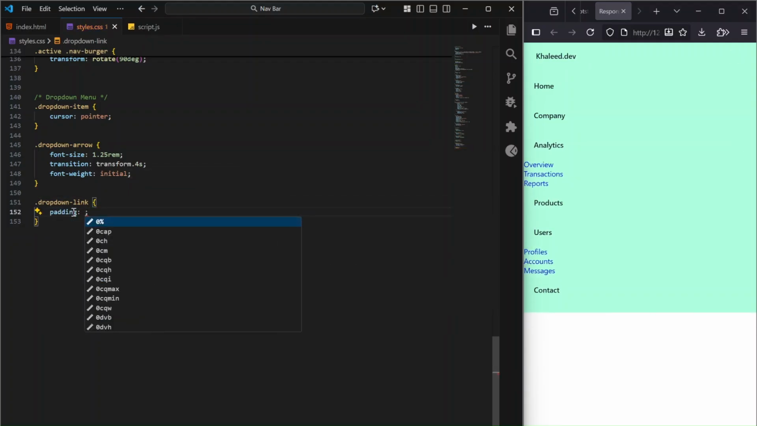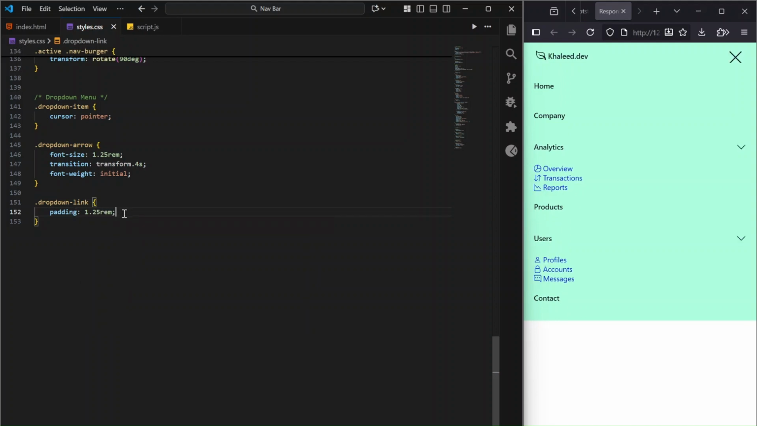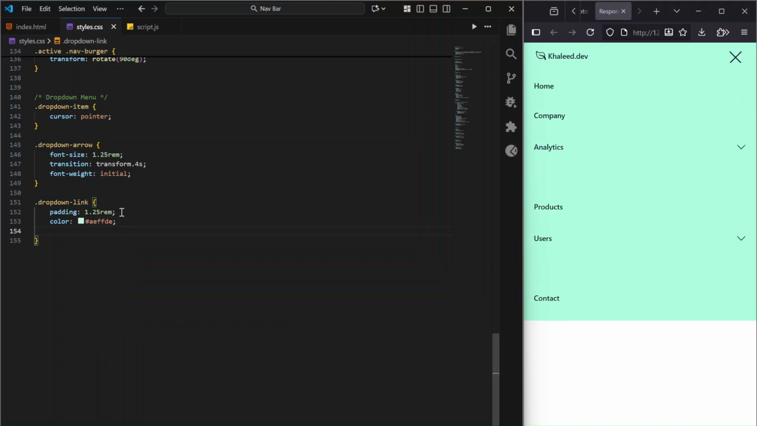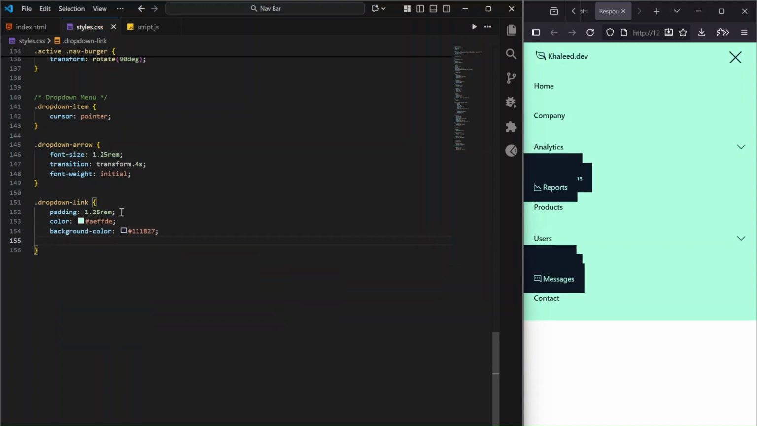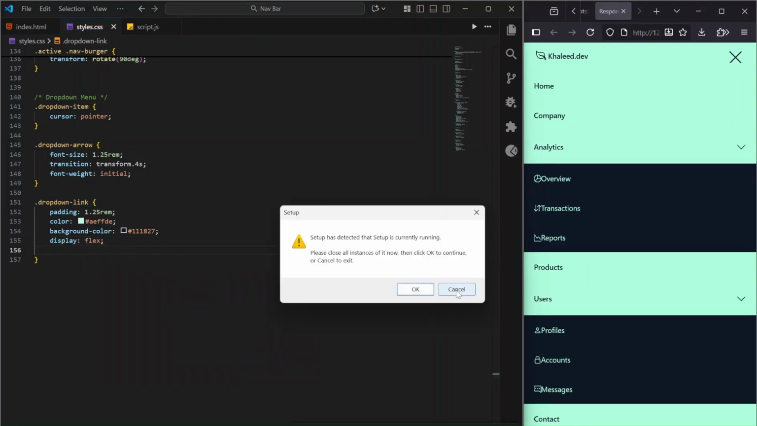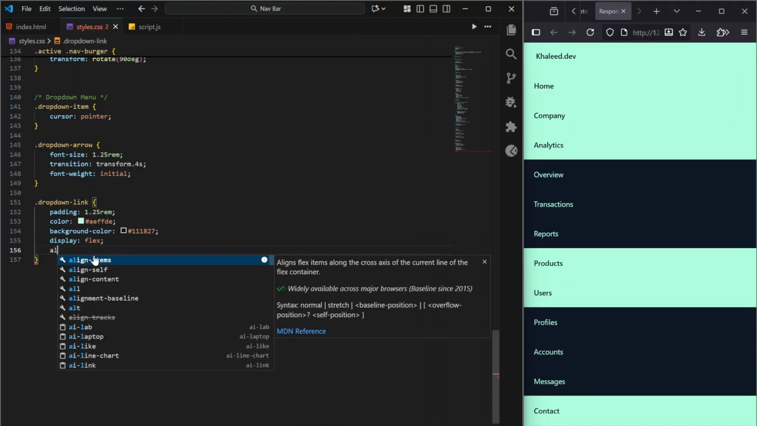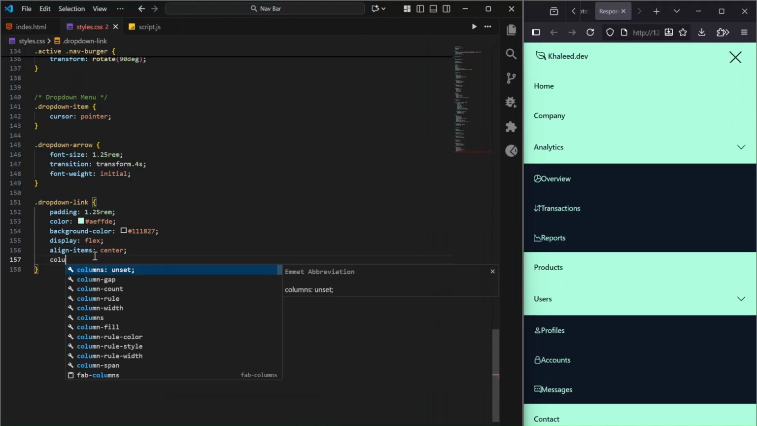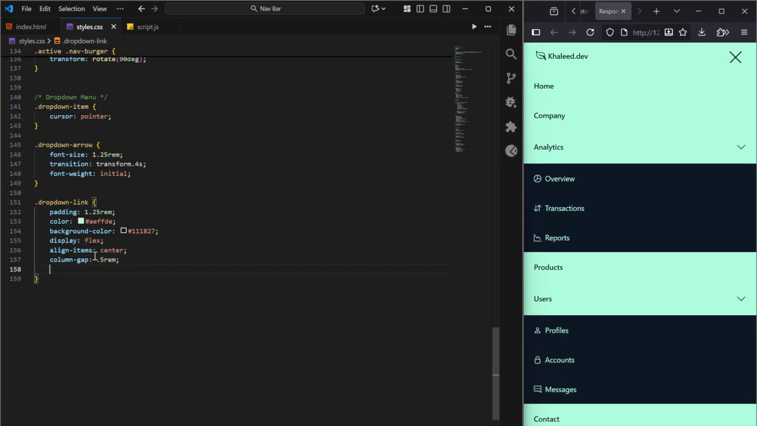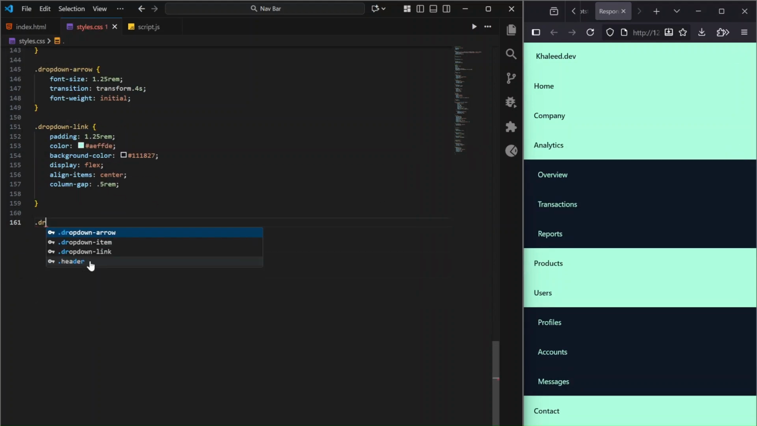And on the drop down link, padding should be 1.25 and the color should be the same color and the background color should be this. Display should be flex. Align items should be center and the column gap should be 0.5 rem. So you can see it's now aligned.